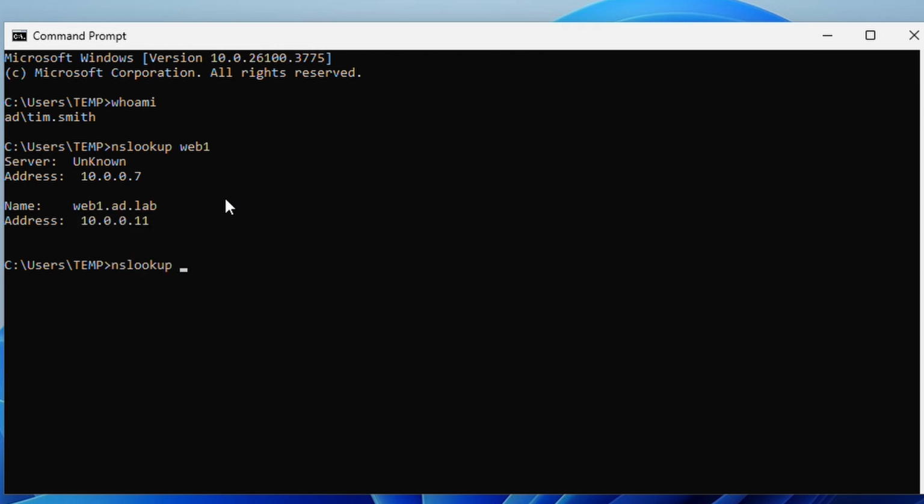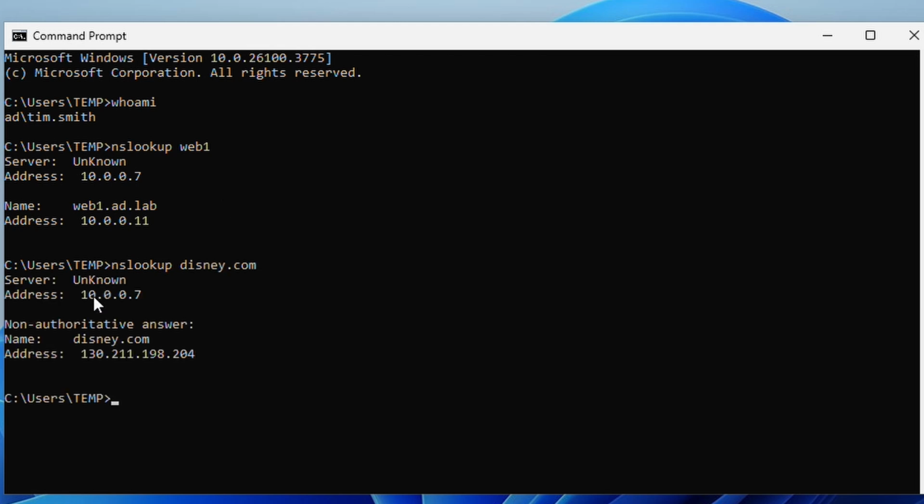And if we do an external lookup, for example Disney.com, we can see that our DNS server pulls up the record for Disney.com on this address without any trouble at all. So there you have it. We have installed the Active Directory domain, promoted it to the main controller and hooked up this machine and account.